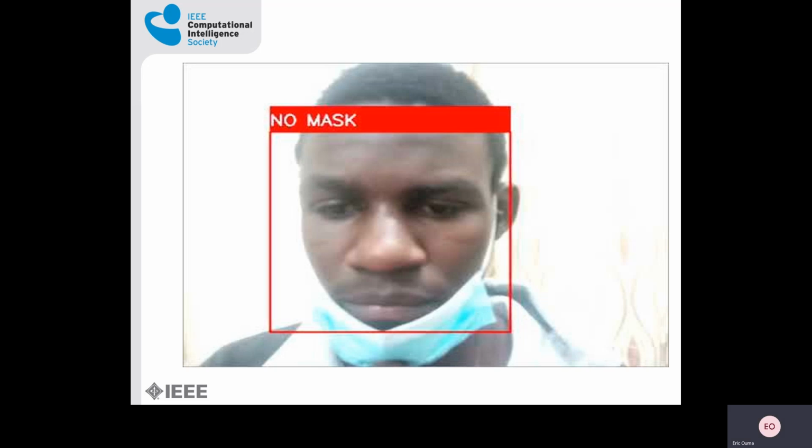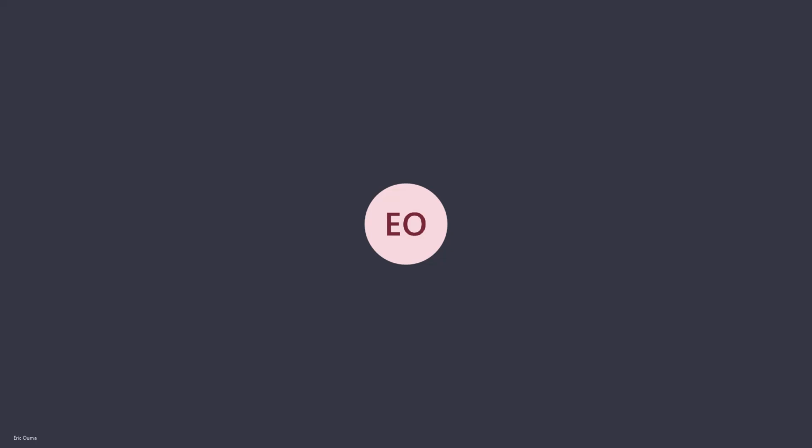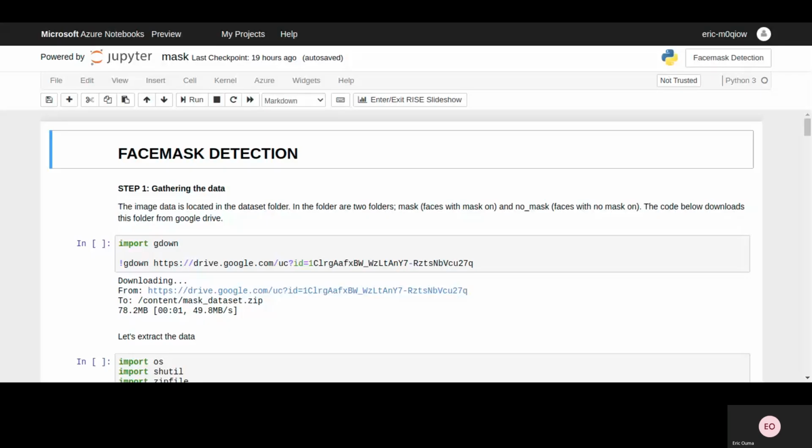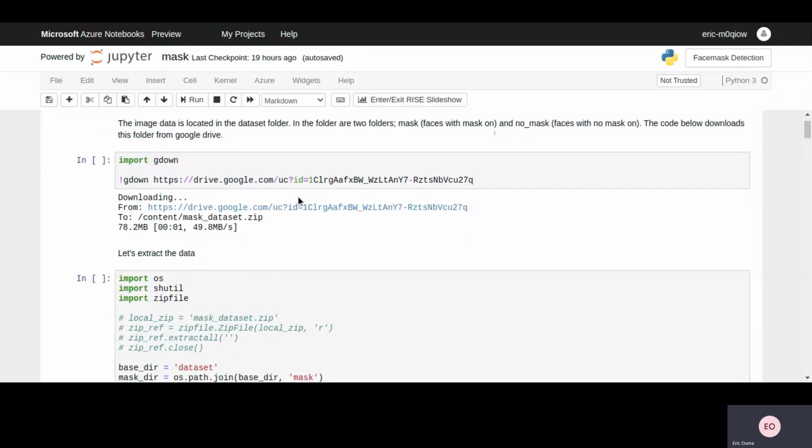So I'll share another screen. So this is the code that I used to build the model. This file is also available in the GitHub repo. So this is Jupyter Notebooks.